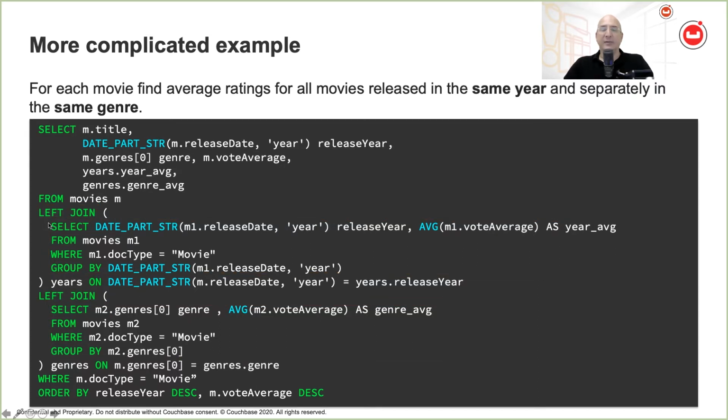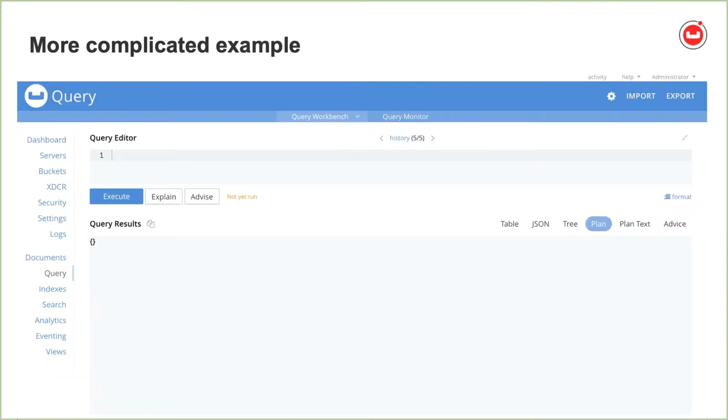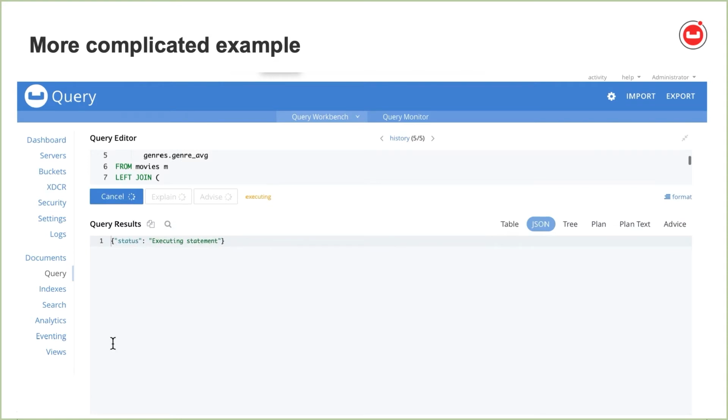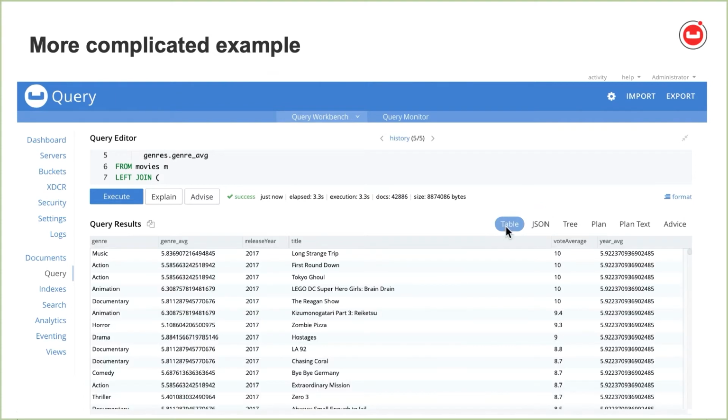Let's run that query. So we copy the query and we execute it. Well, it takes a while. And now we switch to table mode, and it took 3.3 seconds to run the query, and the results are the same. Let's take a look at the execution plan.